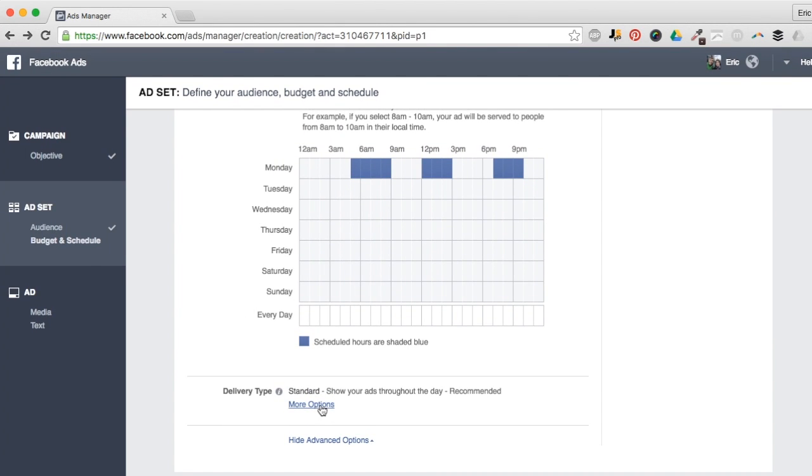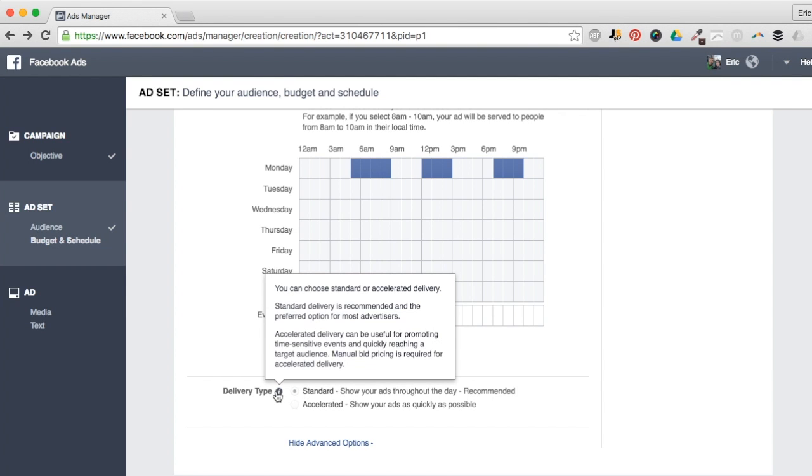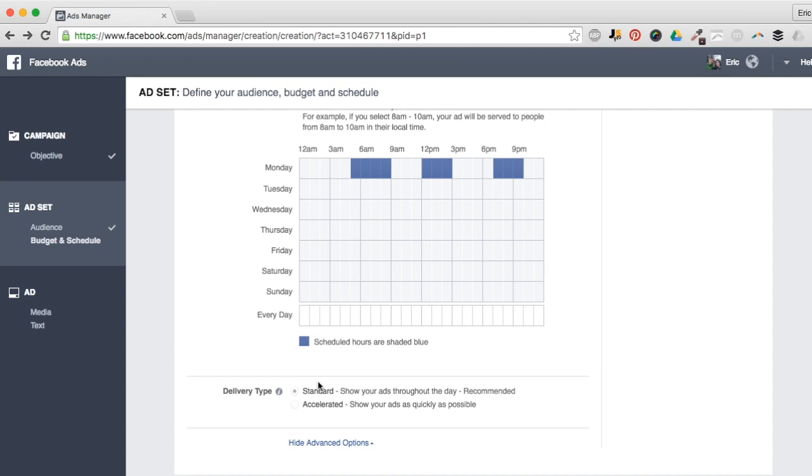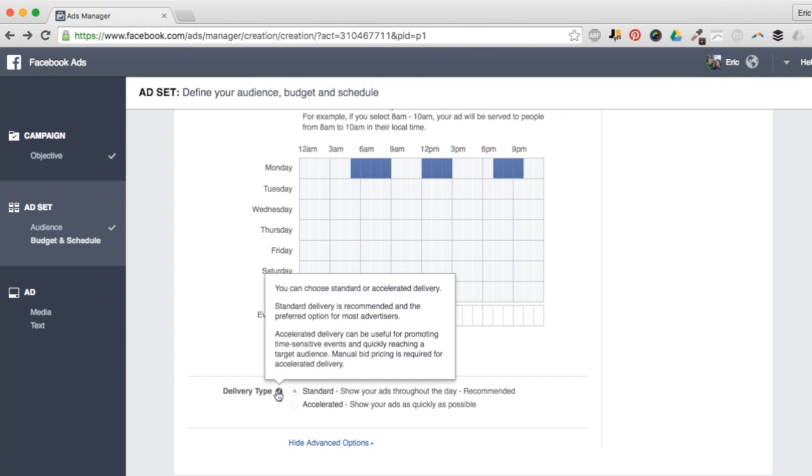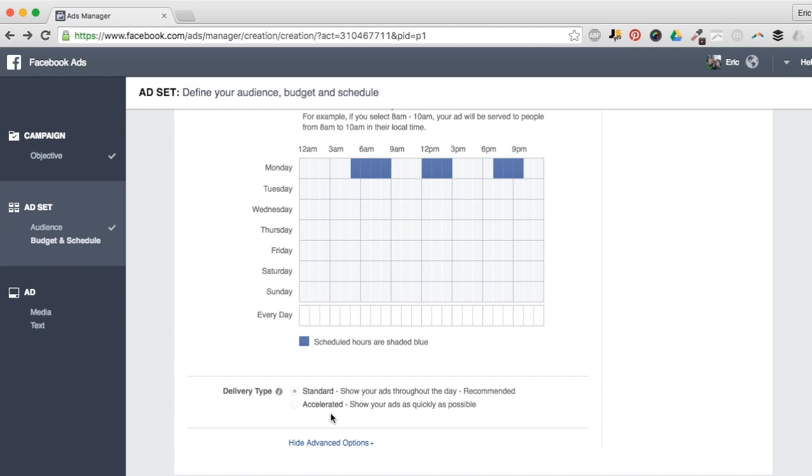And then we have delivery options. Do we want to just show ads as quickly as possible, or do we want just the standard rate? As you can see here too, accelerated delivery can be useful for promoting time-sensitive events, quickly reaching a target audience. So if you're running a pre-launch and it's the day of, you might want to do an accelerated ad. Otherwise, you can just keep with the standard.